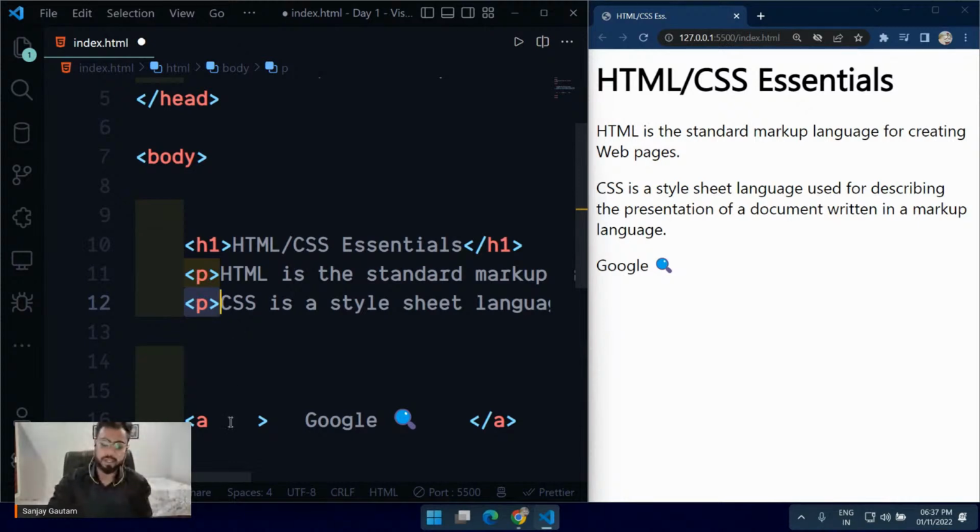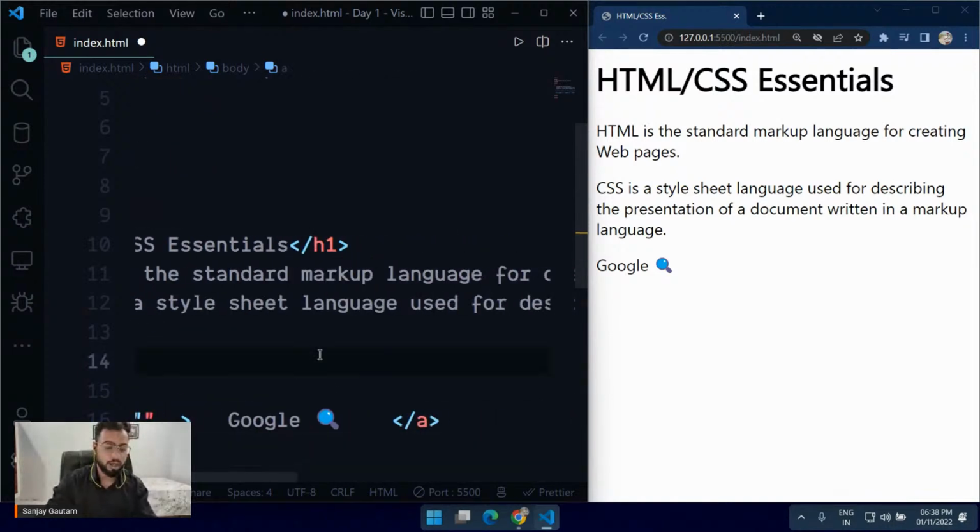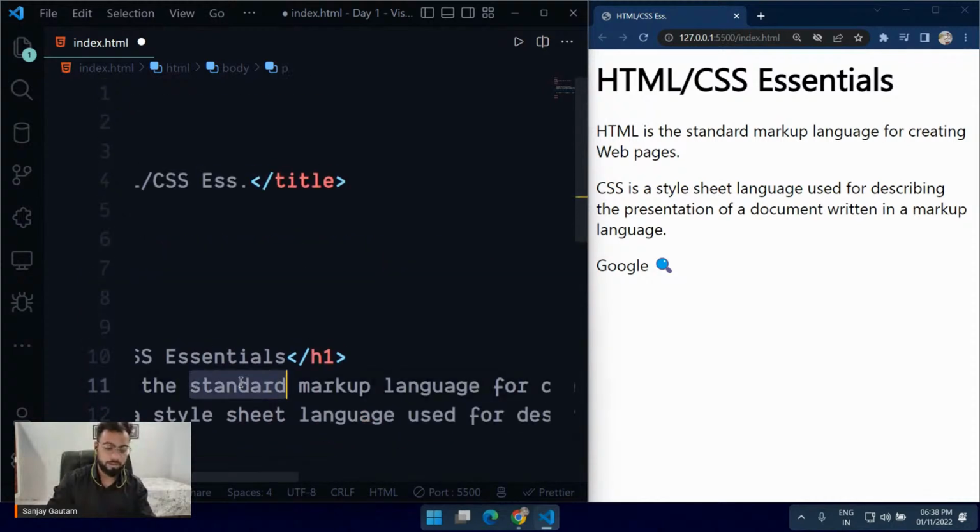And each and every element will have a particular attribute. Some of the attributes are common throughout all the HTML elements. Some of the attributes are very specific for some HTML elements. Like for this A, we have an attribute called href. And here you can basically mention a link for any website.